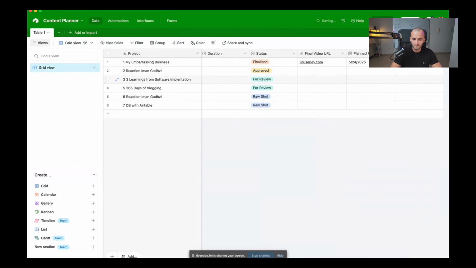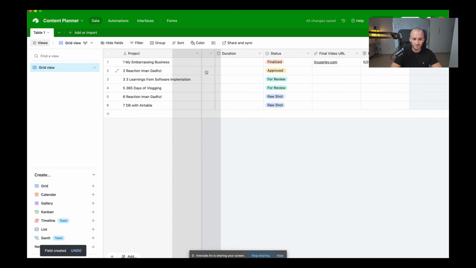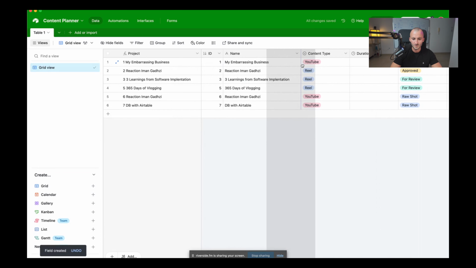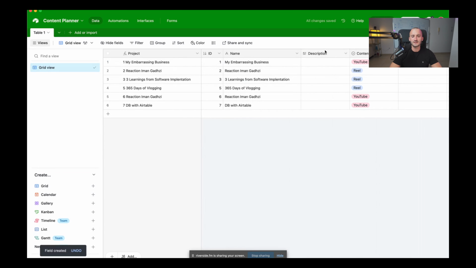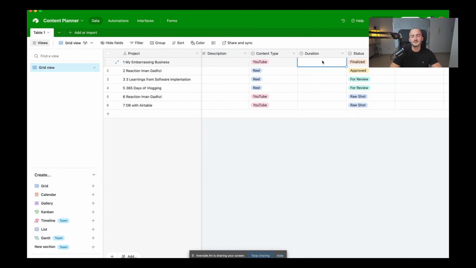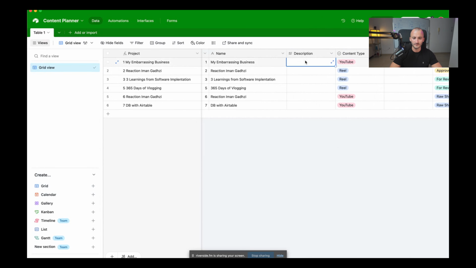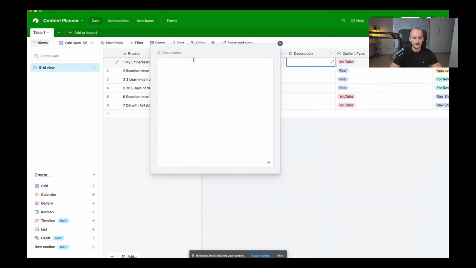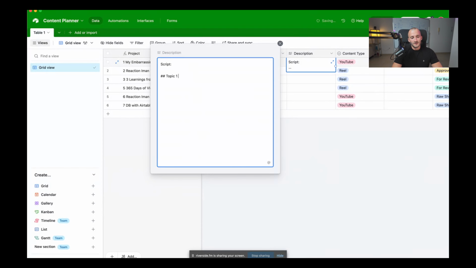Because most of you will probably not have an editor, and you will probably want a description. So the way you do it, or you should do it, is to add a long text, because a long text basically allows you to expand this here into a real text field. And you could start scripting your whole video, right? You could say, hey, topic 1, I don't know. And then you move on and script everything that you want.